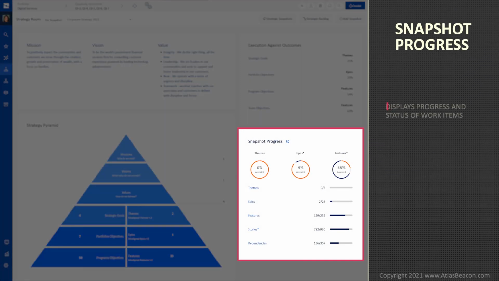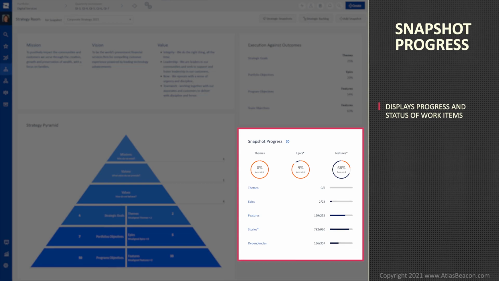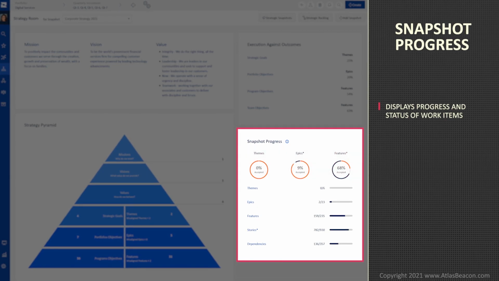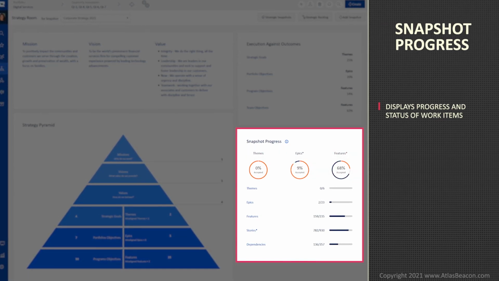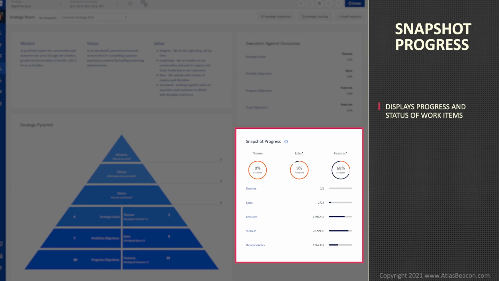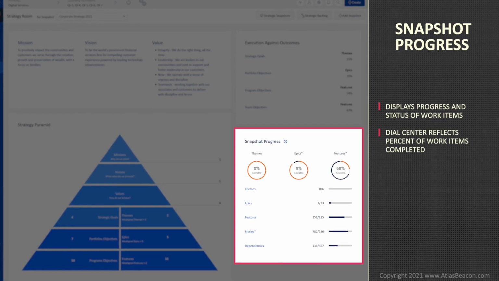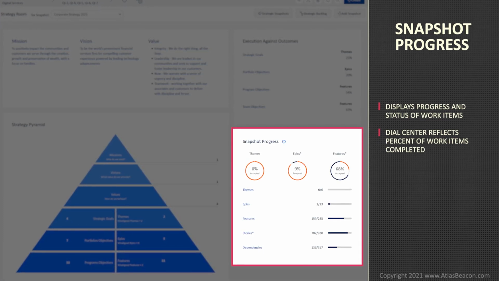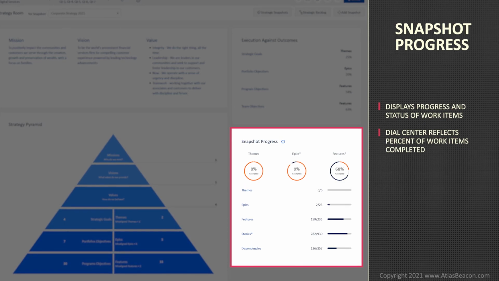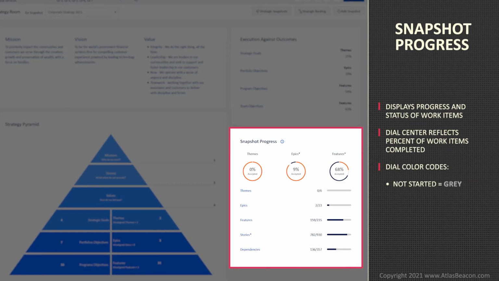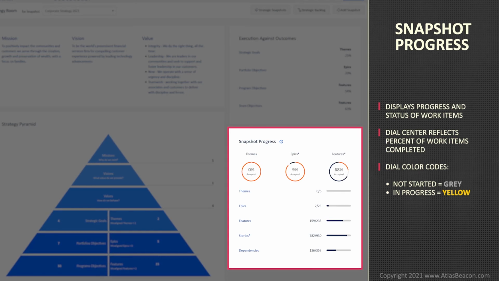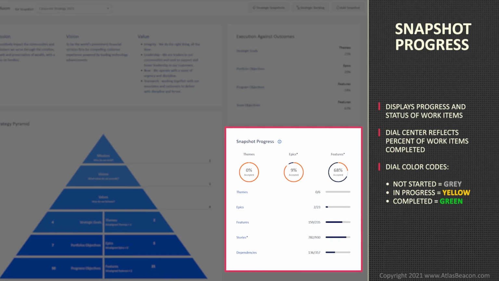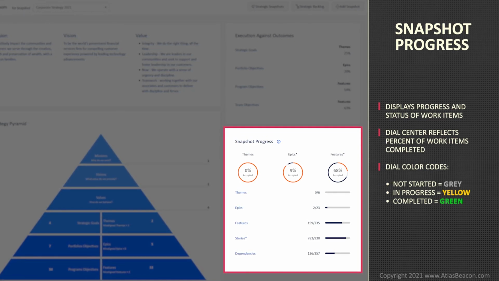You can view the progress and statuses of work items tied to your strategic snapshot with the Snapshot Progress widget. The 3 dials displayed at the top of this widget reflect the themes, epics, and features tied to the program increments in the snapshot. The center of the dial reflects the % of work items that are completed. Each dial contains color-coded areas to represent the percentage of each type of work that are not started, gray; in progress, yellow; and completed, green.